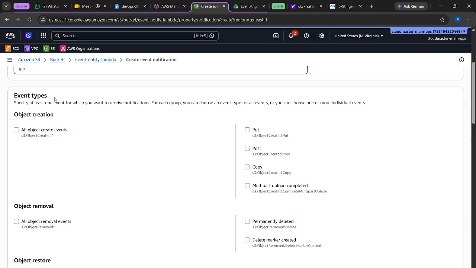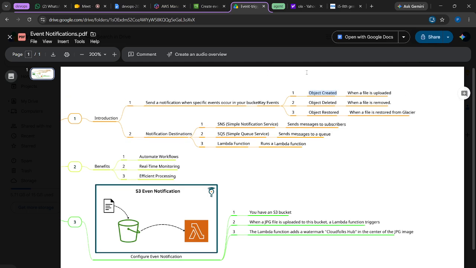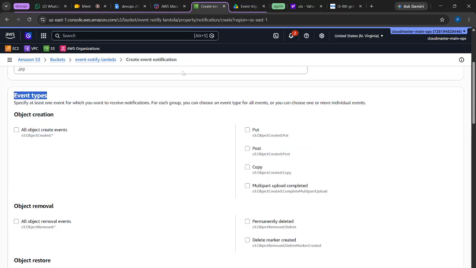Now see what event types are available. In our slide, I showed you only key events: object created, object deleted, object restored. But in real time, you are going to see many operations there. First, it says all sorts of operations. If you enable this, whatever happens in your S3 bucket, it will trigger an event.